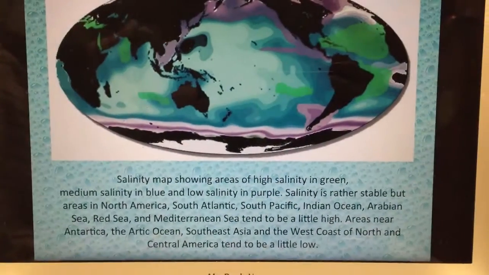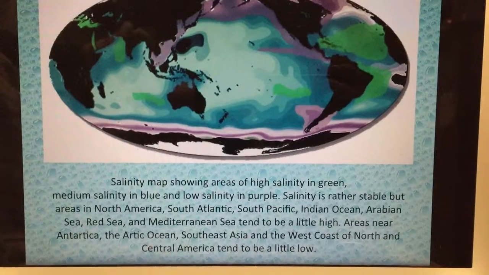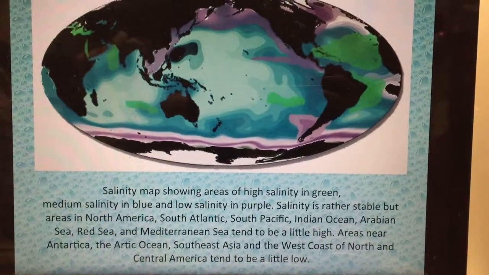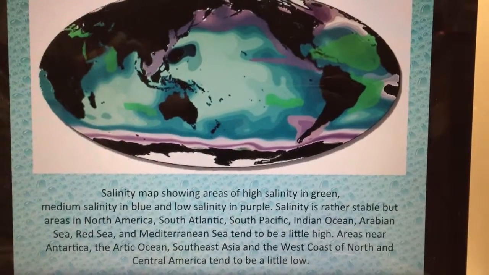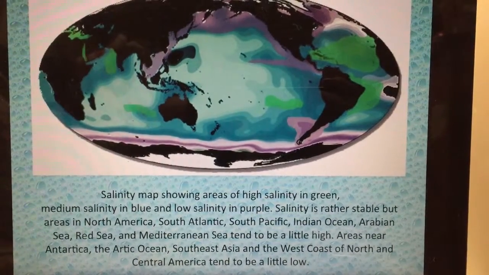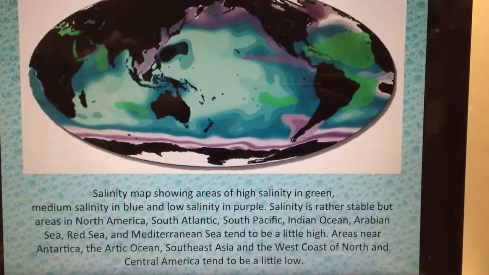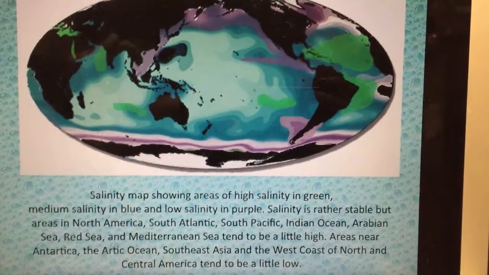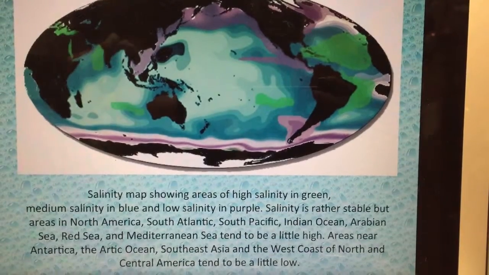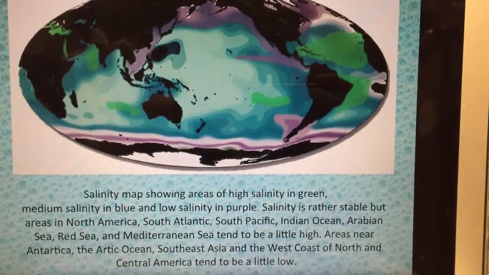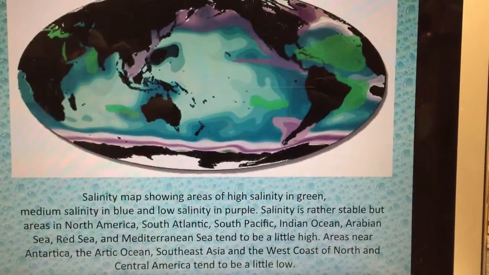This salinity map shows areas of high salinity in green, medium salinity in blue, and low salinity in purple. Salinity is rather stable, but areas in North America, South Atlantic, South Pacific, Indian Ocean, Arabian Sea, Red Sea, and Mediterranean Sea tend to be a little high. These areas are seen in green.